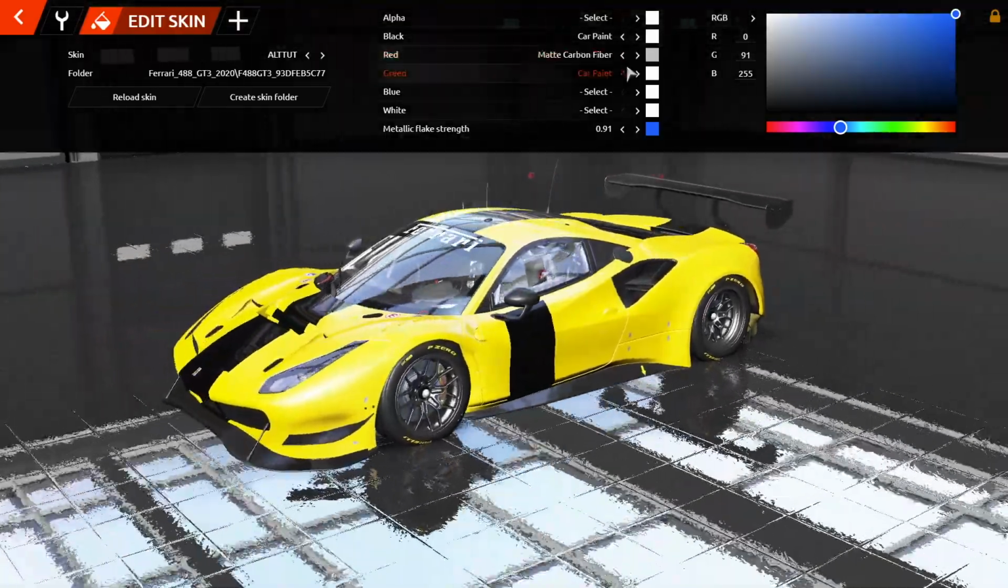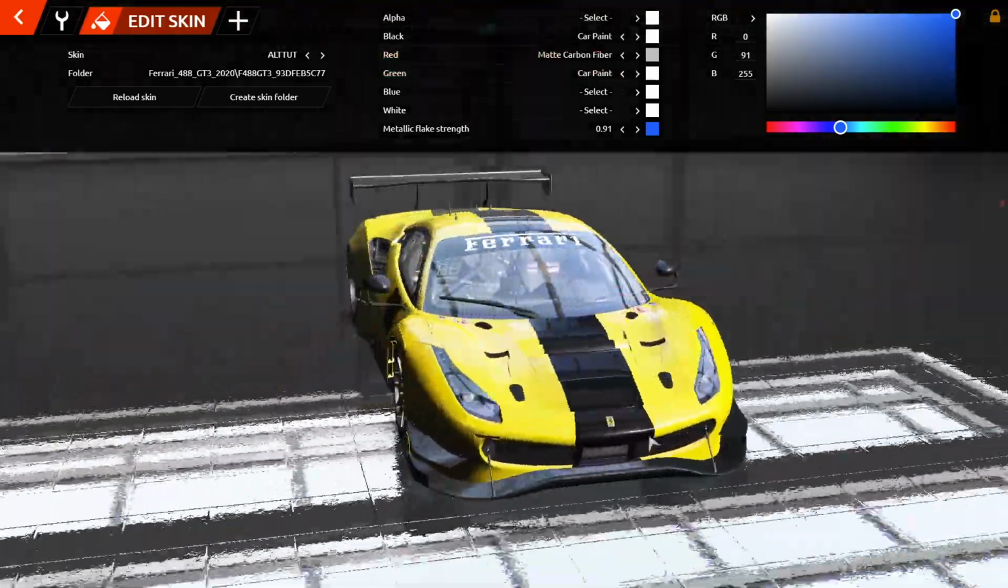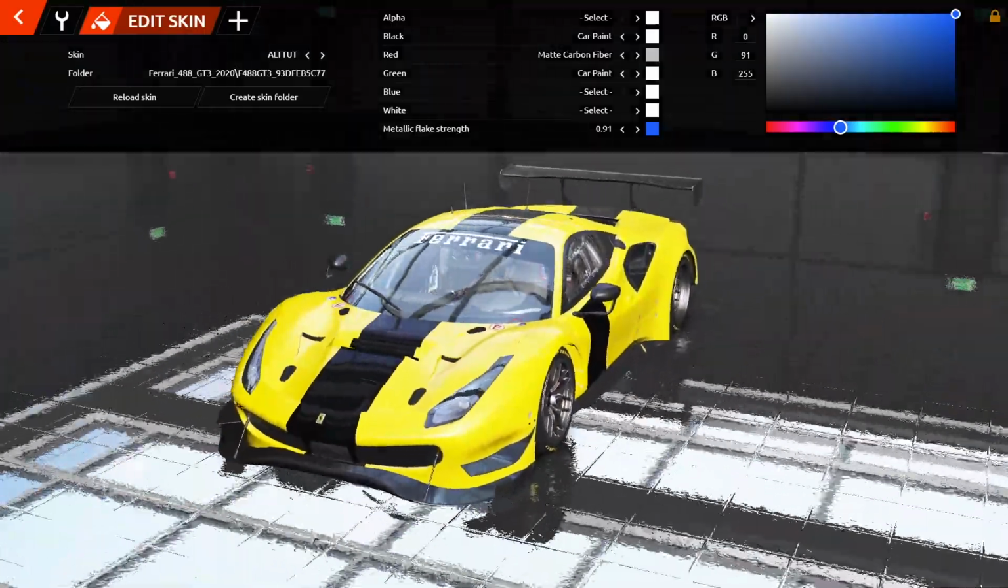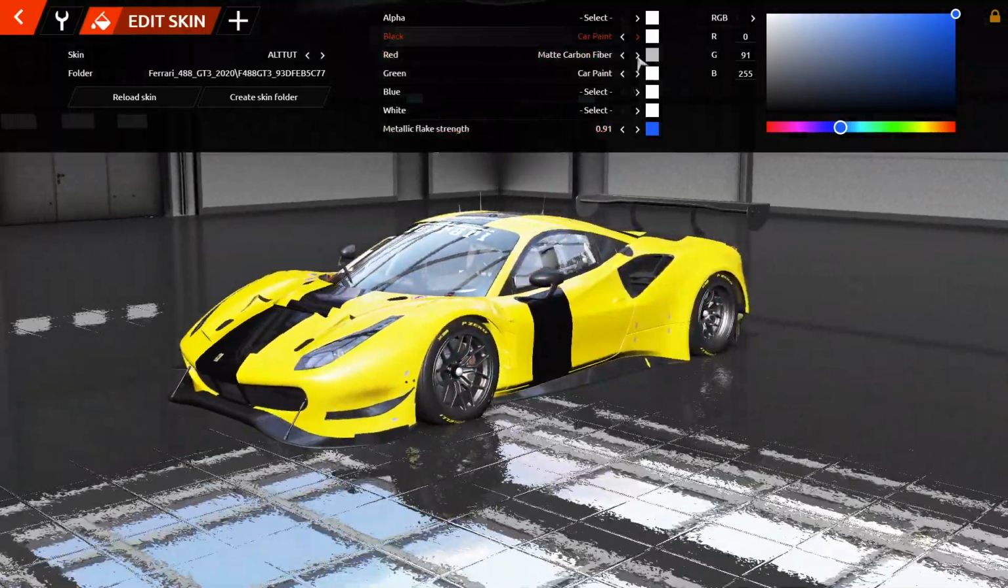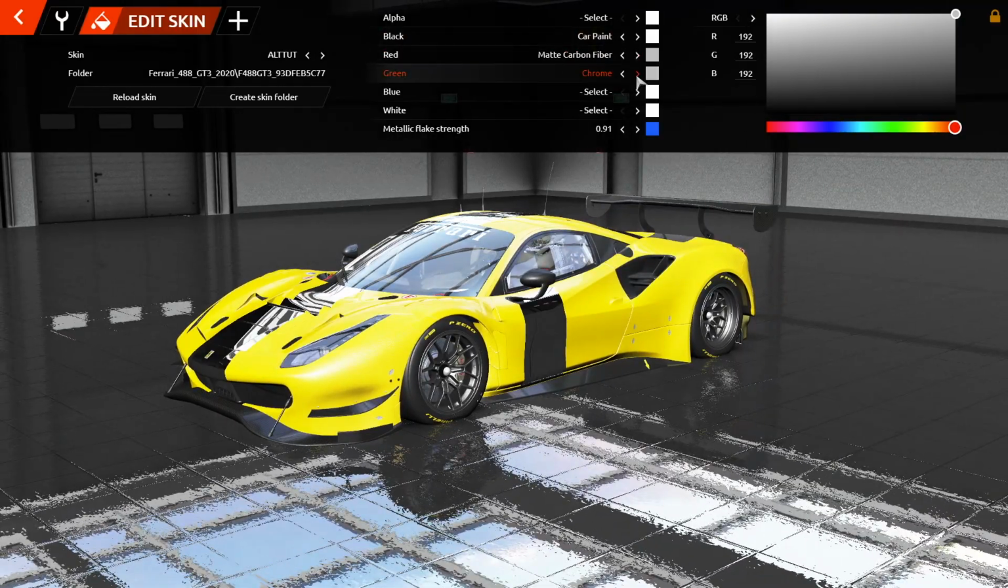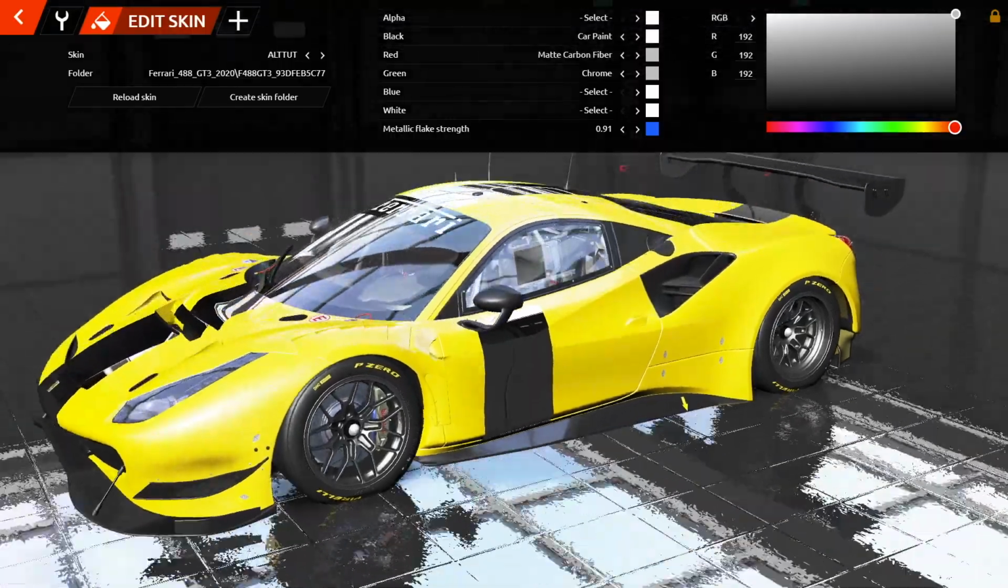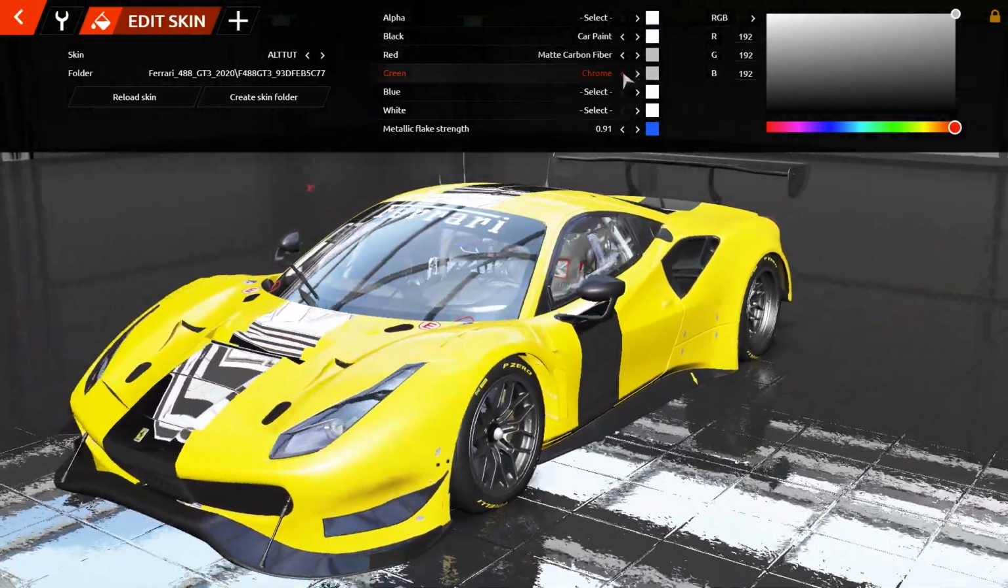So it's absolutely symmetrical, or more or less absolutely. And yeah, as you see, changing the material of the green layer will change the stripe and also the squares.